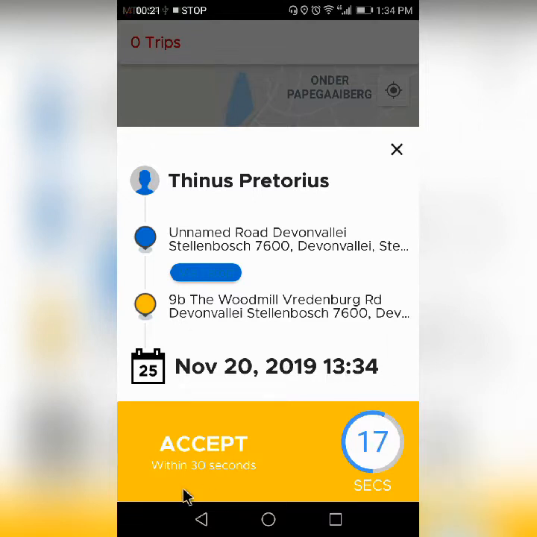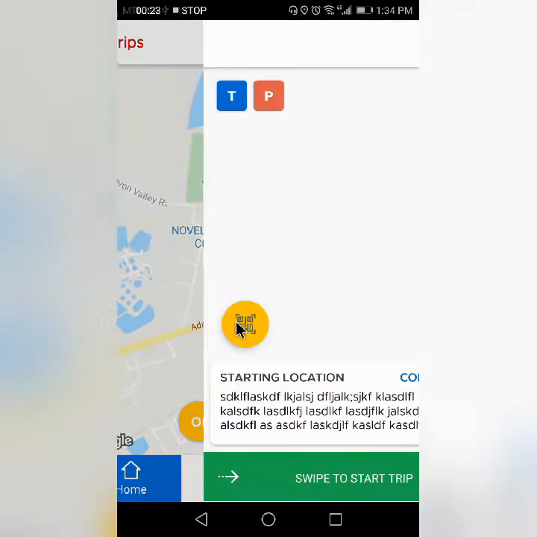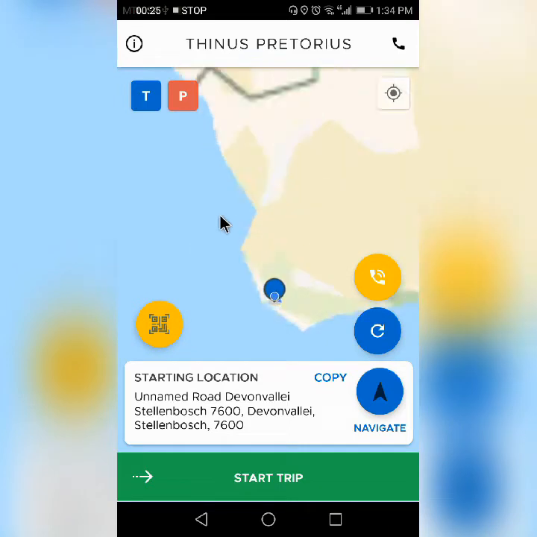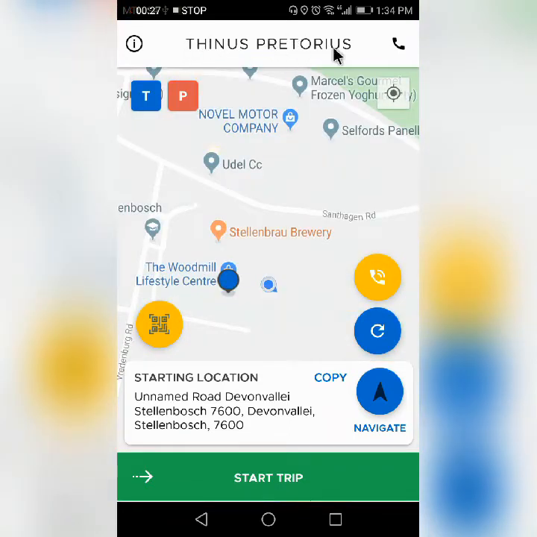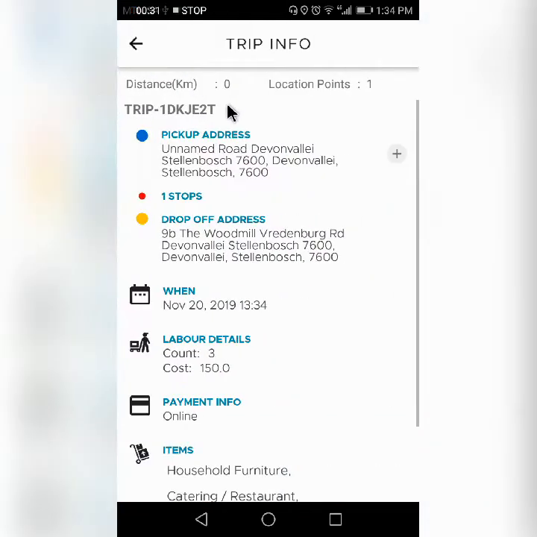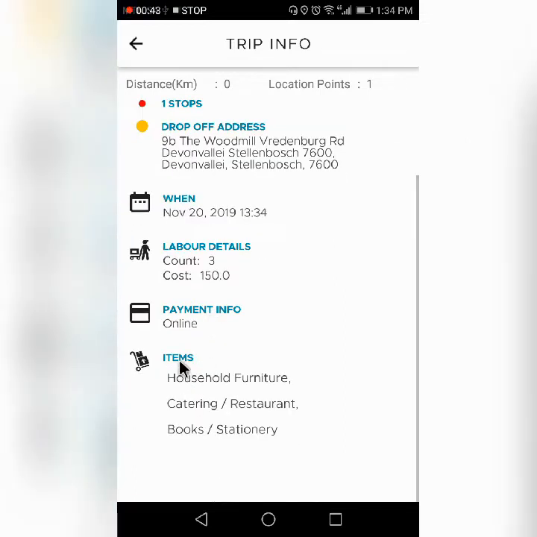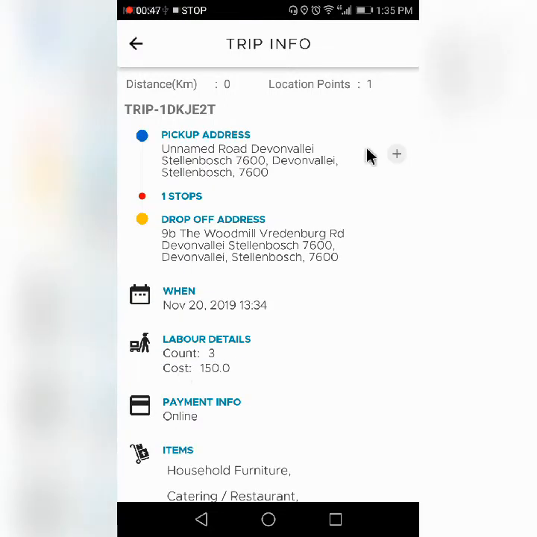as the pickup time. When you accept the load, you'll see a bunch of information regarding the trip. You'll see the client name, the contact number, as well as the info button. When you click on the info button, you'll be able to see the pickup address, drop-off address, as well as the time and the labor details. This client opted to book 3 labor, meaning the driver plus 2. You'll see they opted to pay online, as well as the item details.